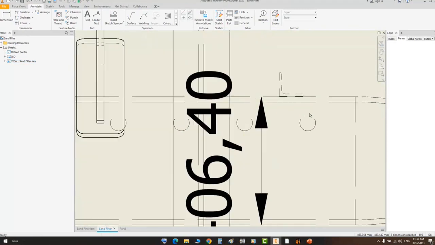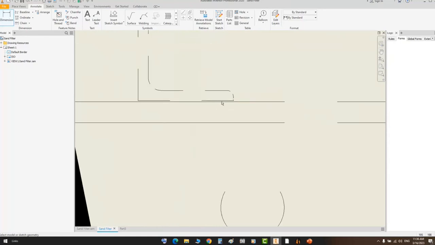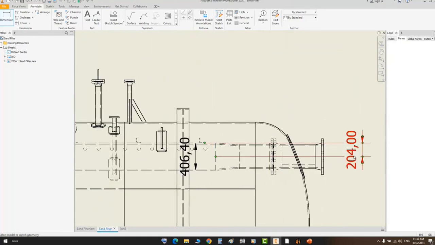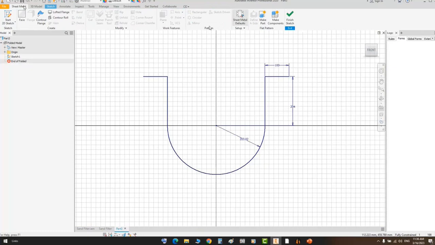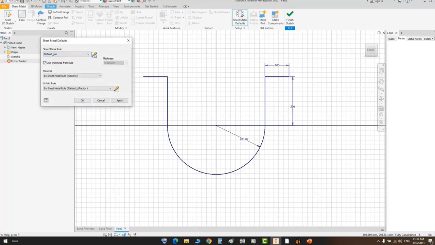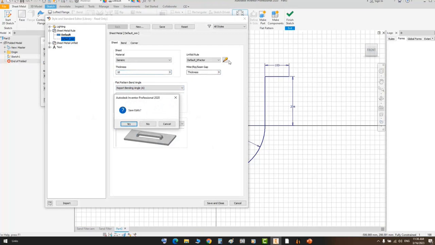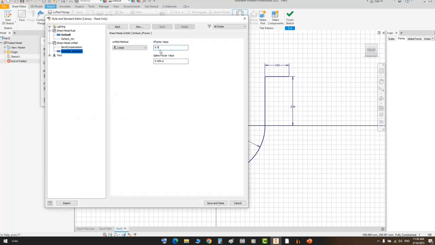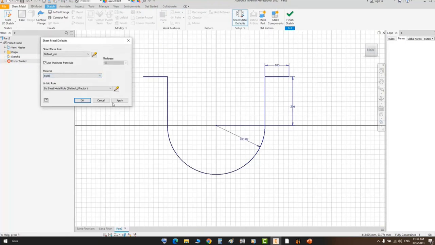And the needed length from here to there, from this one to the center, it's 200.4. And now we have to define this value, let's say 100 millimeter. And now let's define the sheet metal defaults. Let's make that default and define the thickness of this sheet, of this blade. Let's make it 10 millimeters and make the K factor 0.5, save this, select the material to be steel, okay, and click on OK.